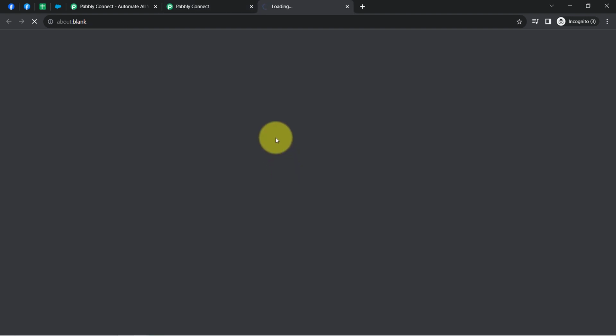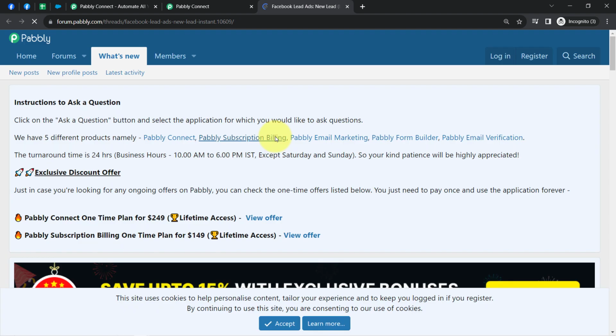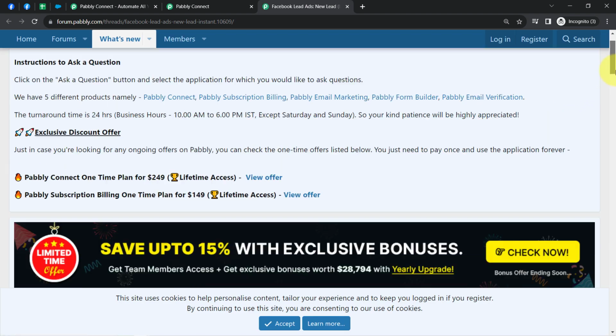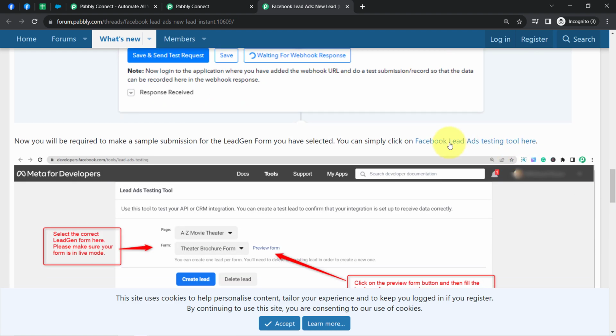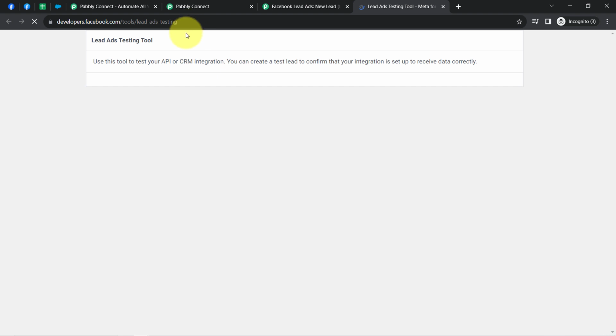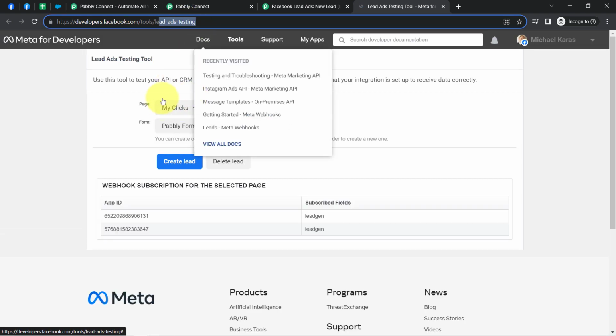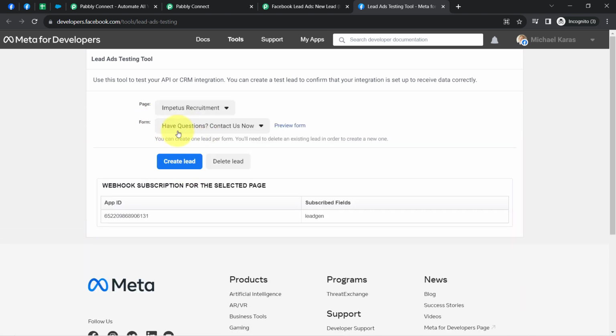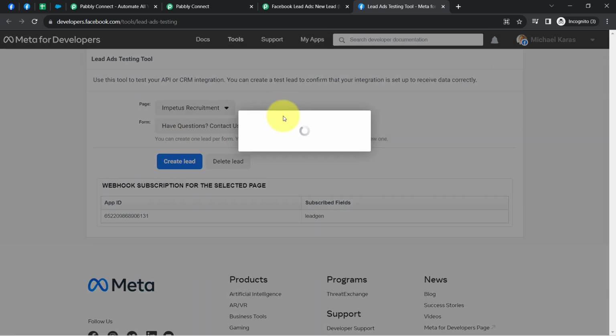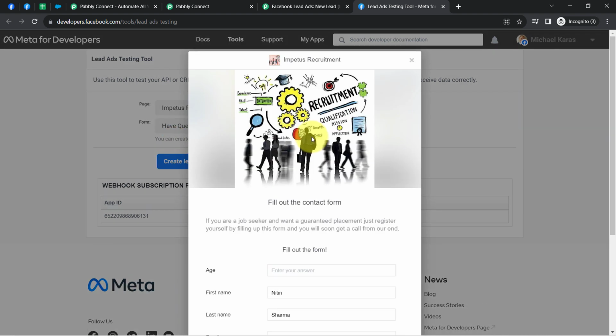So basically we are going to make use of the Facebook lead ad testing tool. If you scroll down, you will find the link to that tool here. This is the lead ad testing tool, and here you will also find all the pages and all the forms. I have selected the same page and now I will select the same form, and by clicking on this preview form button, I can generate a sample submission.